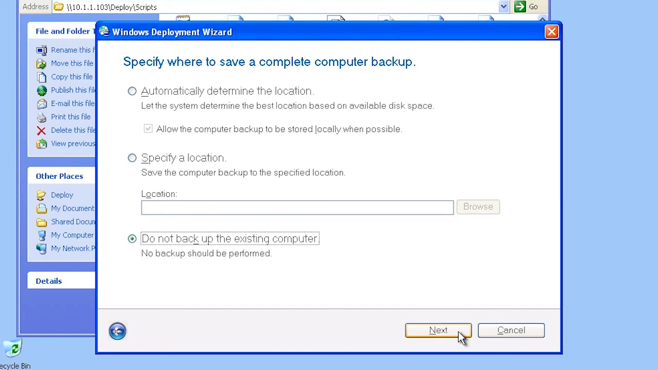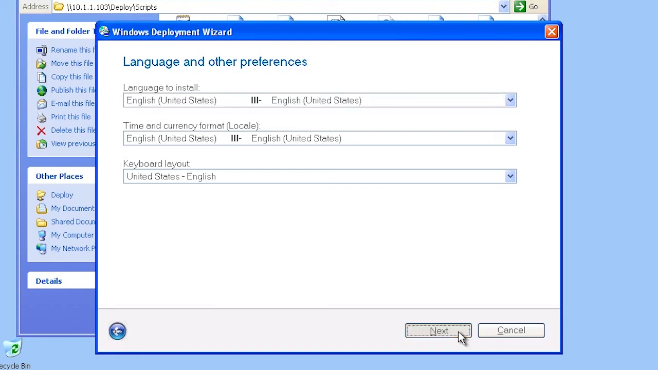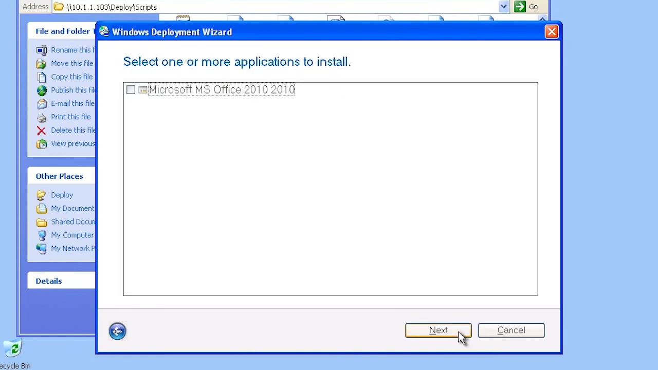From here on in, you have a lot of the same options you have when performing a clean install using the DVD. For example, the language you want to install, time, currency, and keyboard layout. Next, you can see the time zone. On the next screen, you get to decide which application you want to install. In this case, I have only added MS Office to the deployment share.